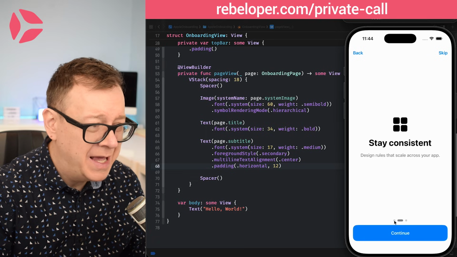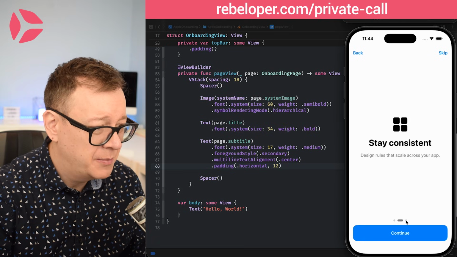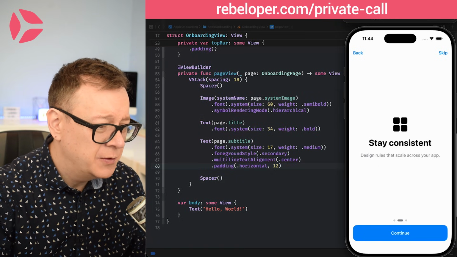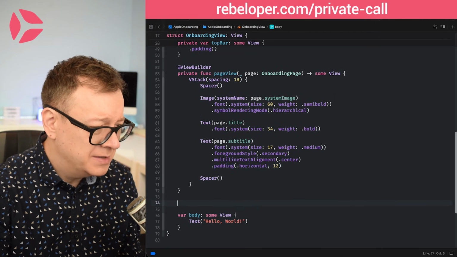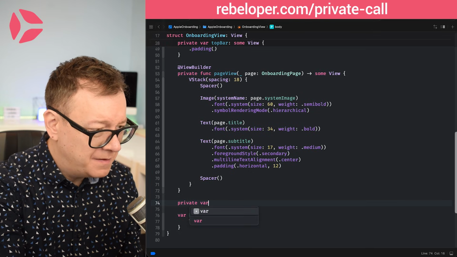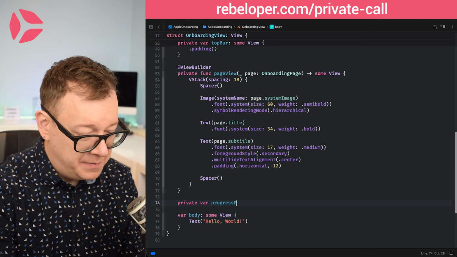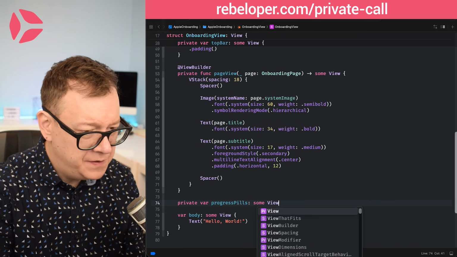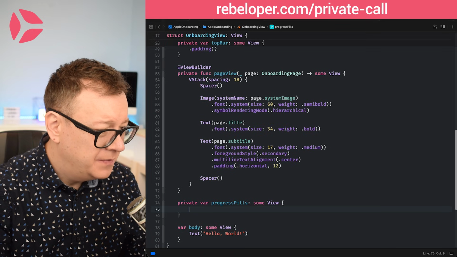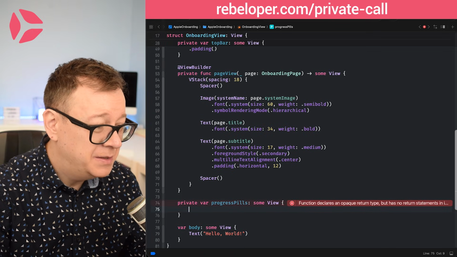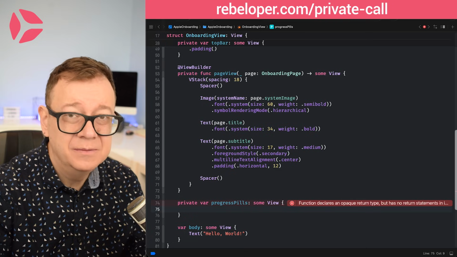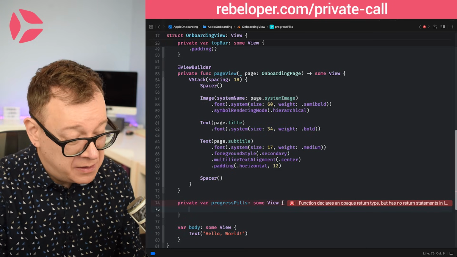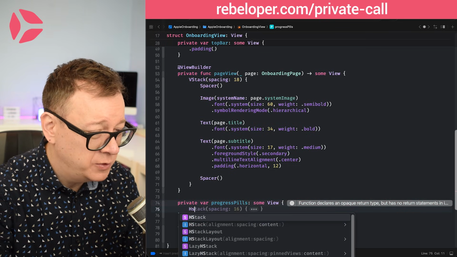The bottom bar basically has these progress pills, which I'm going to create first, and then we're just going to add this continue button. So next up comes the progress pills. Private var progress pills, some view again. Yes, this will be a little bit complicated, but once I just type it out, you will understand how that animation works. So let's just type it out, and we can just talk about it as we do it.